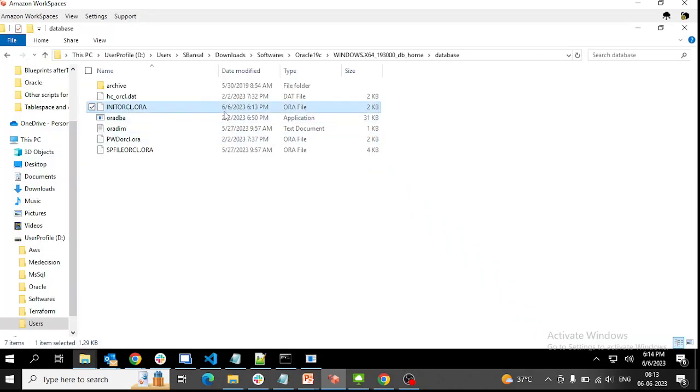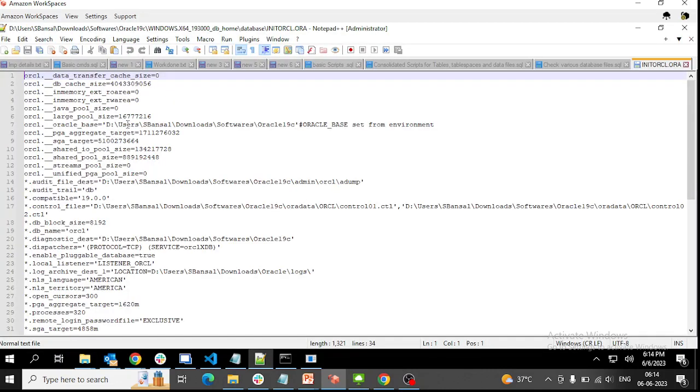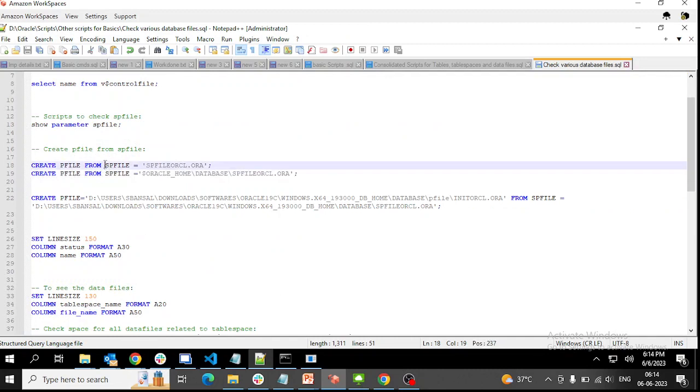You see, the file is created here. This is the same file. You can open it. You see, this is the same pfile. So by these two options you can create it easily.